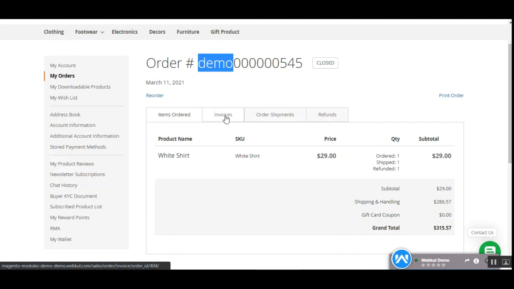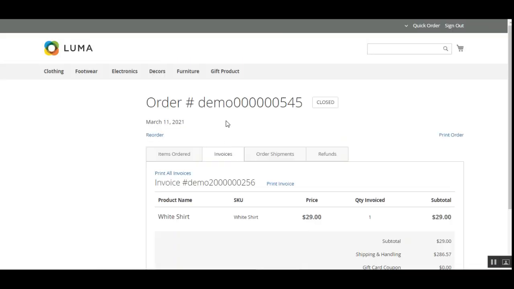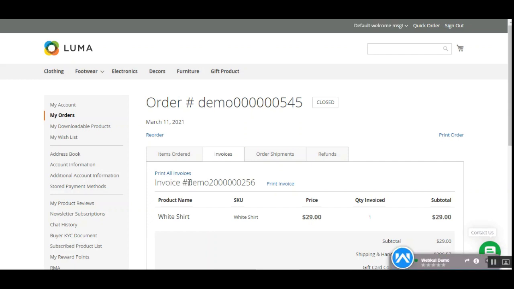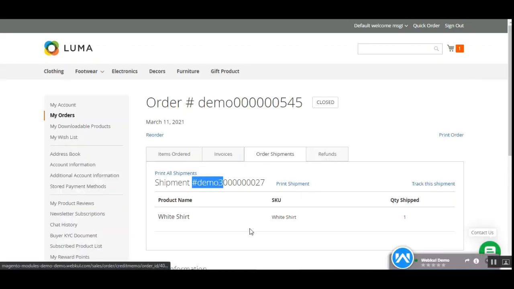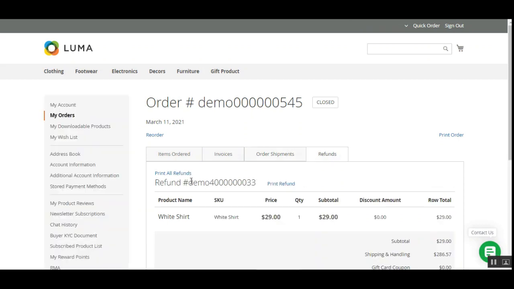Let's go to invoices. So the same would be visible here. Now it's demo 2 for the invoices. Let's go to the order shipments. We have demo 3, and for the refunds it would be demo 4. Here we have demo 4.